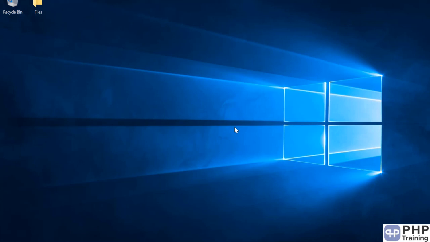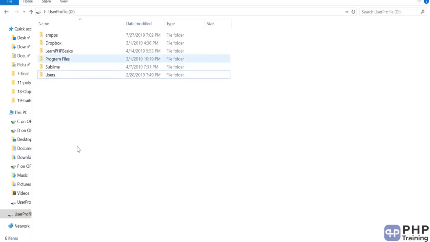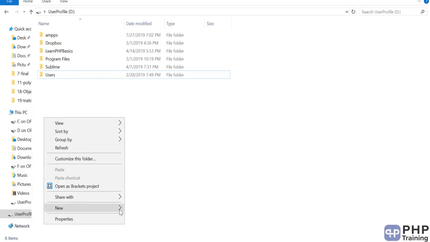Let's look at the structure of an HTML page. So let's create a simple HTML page and understand what the structure of an HTML page looks like. For that, you have to open the Brackets software. Then we'll create a folder. You can go to any location you want on your PC or Mac.